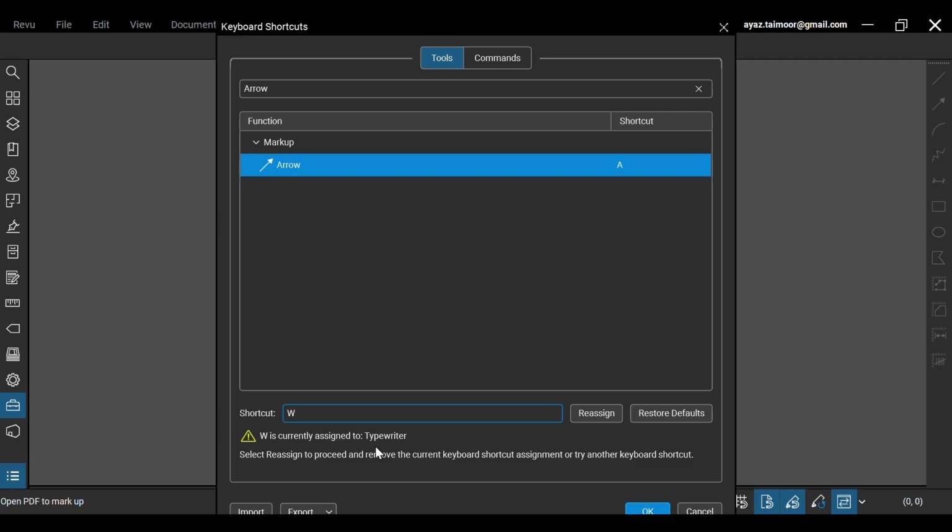If you proceed with reassign, it removes the W shortcut assigned to the typewriter tool. Try choosing a unique keyboard shortcut to manage your customized shortcuts efficiently. Let's try using the keyboard shortcut O instead of W. Just make sure the targeted tool is selected from the list above. Click Reassign to proceed, and your new shortcut will be assigned to the arrow tool.